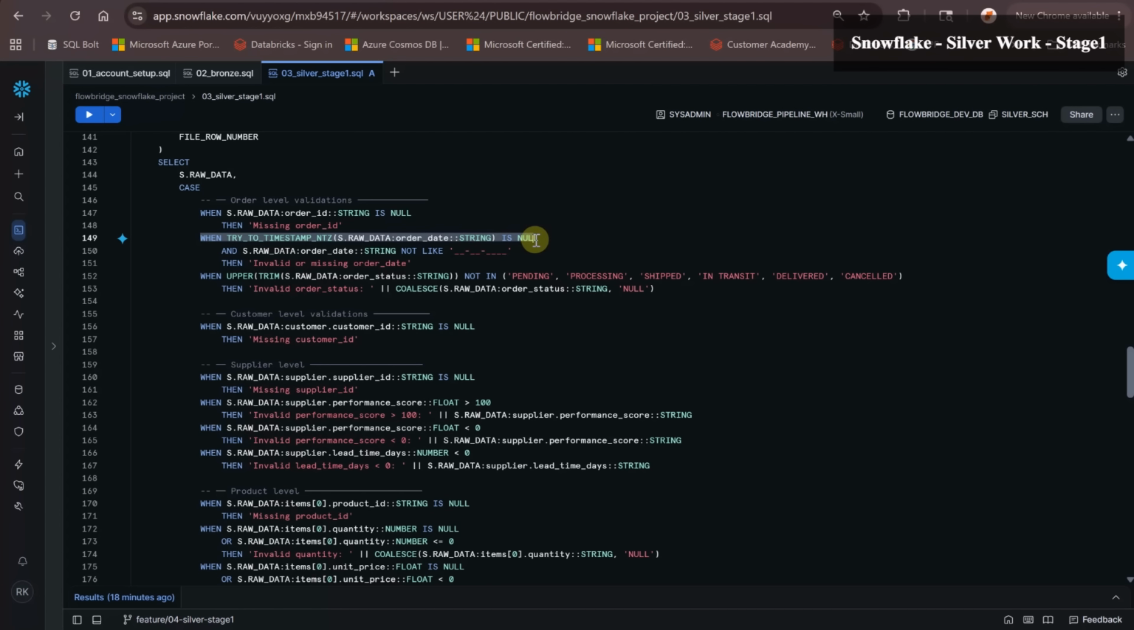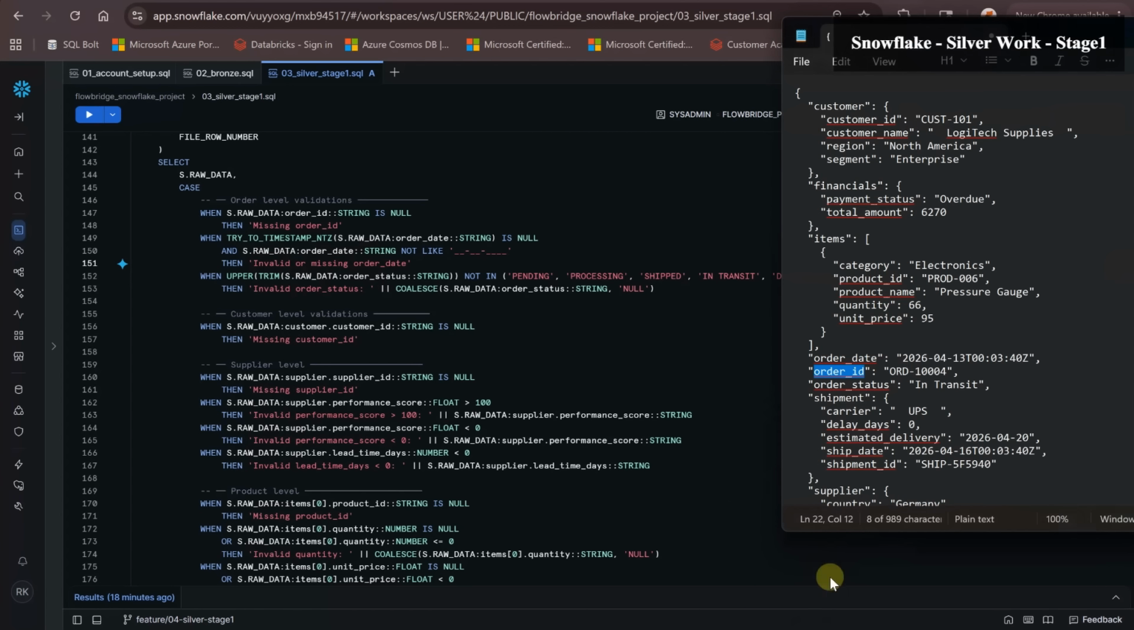Then we are checking order date. Again, we are extracting order date in the same way. We are flattening it in the same way. And we are checking if it is null, and if that particular date type is not as expected, then we are mentioning that reason as invalid or missing order date. So this would be this one, order date.